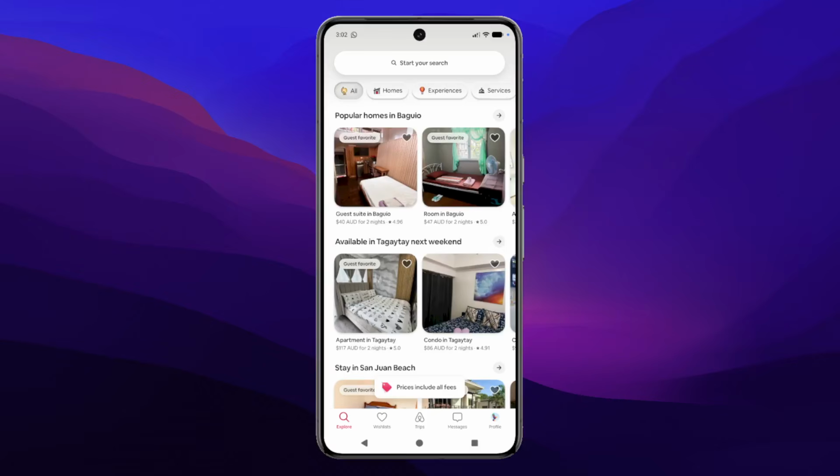Hey everyone, today I'm going to show you how to change the currency on the Airbnb app. Without any further ado, let's get started.